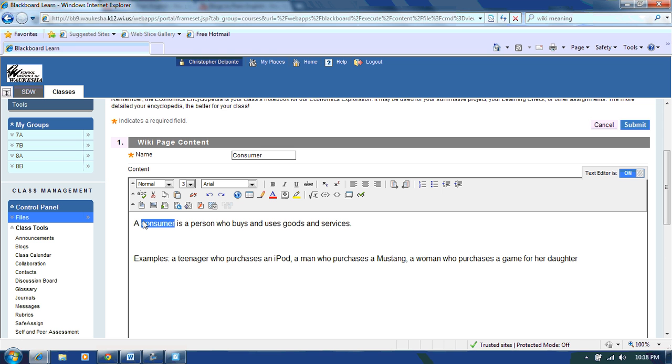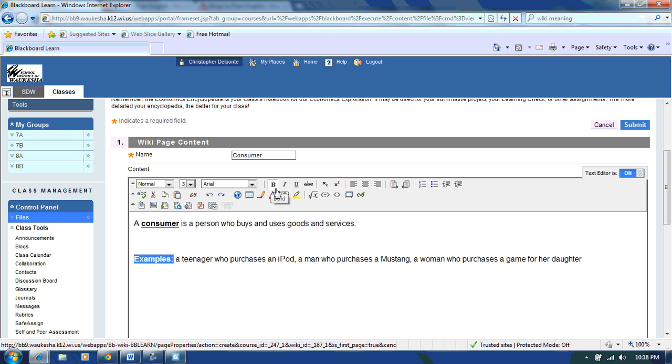This is the very same interface as you would have in blogs and discussion boards. So you can go in, you can edit the text, you can highlight things. And so I am just going to go in here and bold the word consumer. I'm going to underline it so it stands out. I mean, with anything you do in Blackboard, you want to make it look nice. And I'm going to click examples, make that bold, and underline that as well. So we have examples, we have the definition.